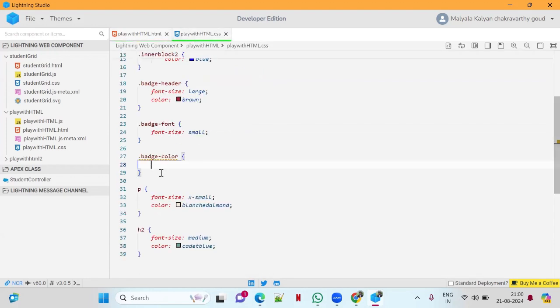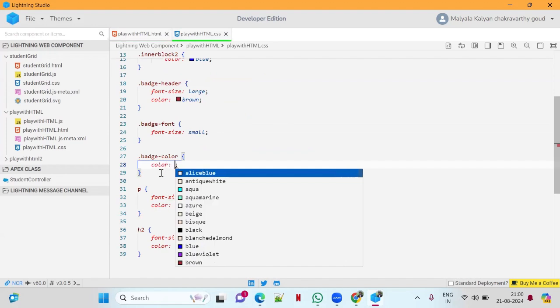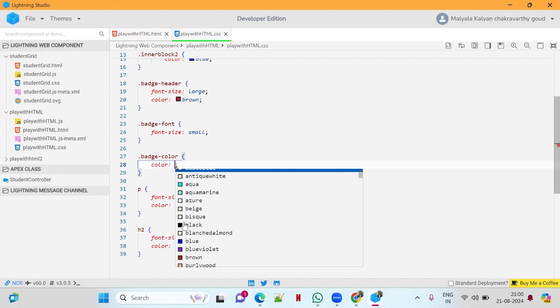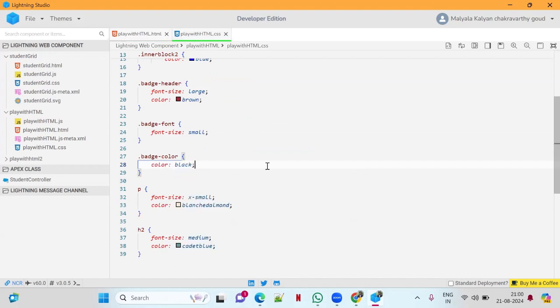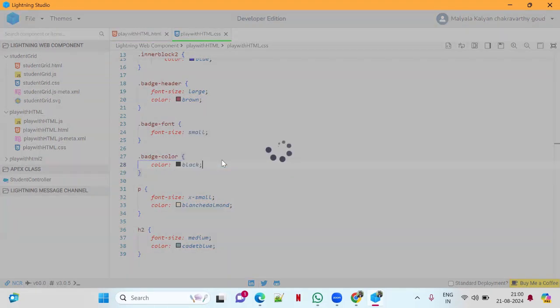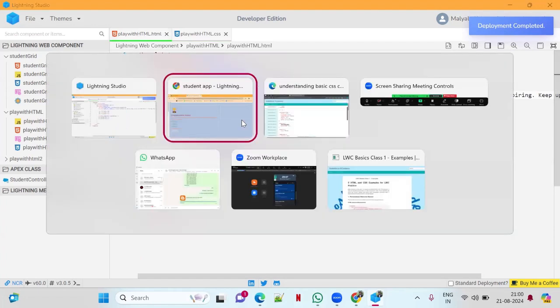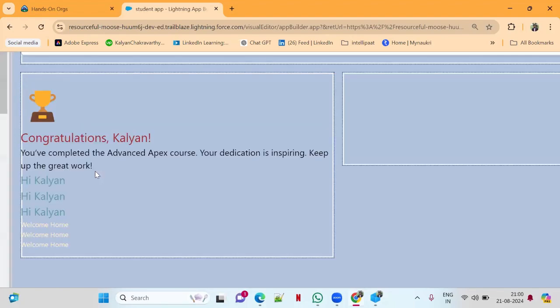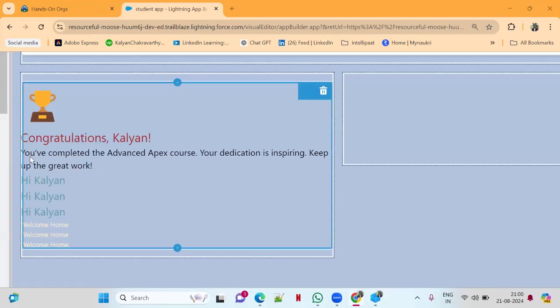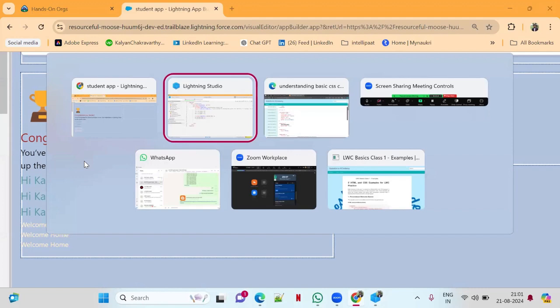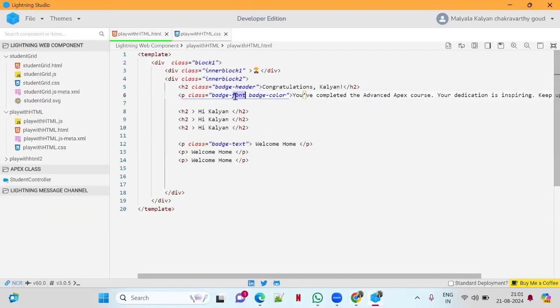Let me explain you. Color. Let's say black. Sixth line. See, now it is black, and the size, the font, is what we have written here, in the font class.